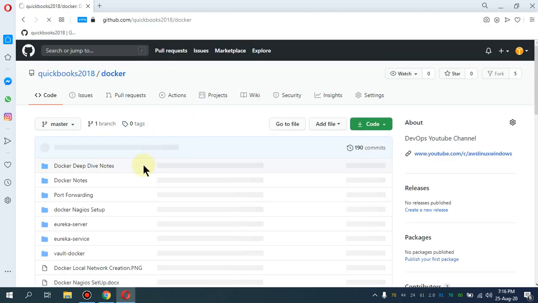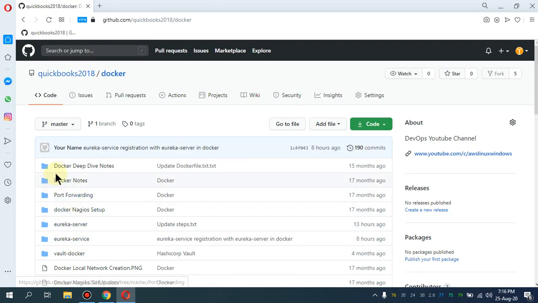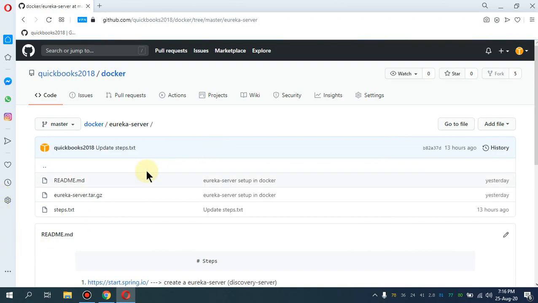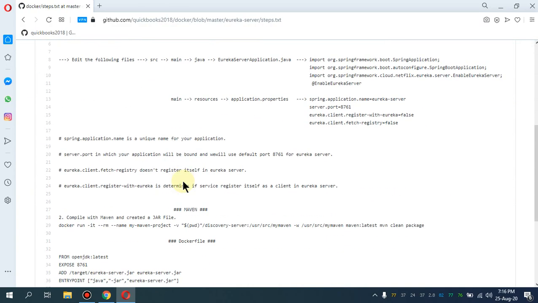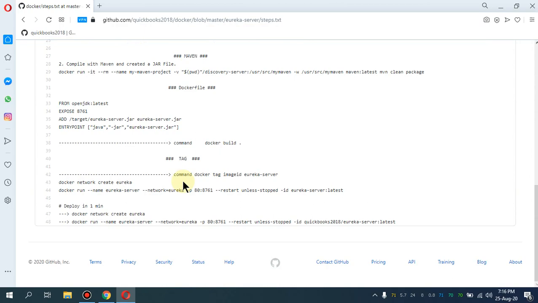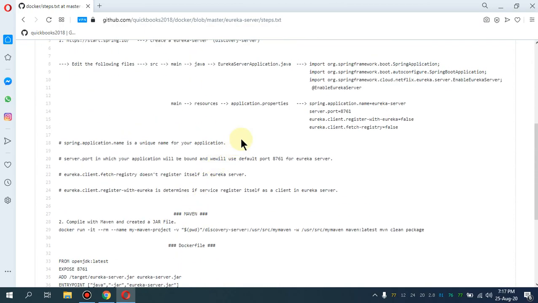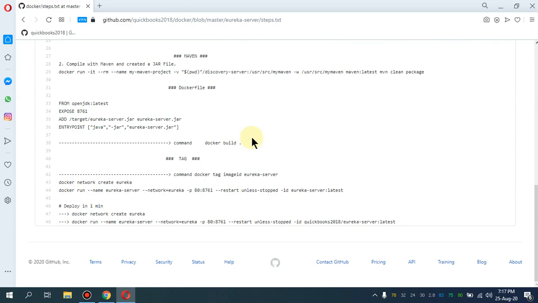In Docker, I've created the Eureka server and Eureka service as well. In Eureka server, I've already created all the nodes and all the steps are there. I just told you that I've already set up the server. Definitely I'm going to show you what steps are required to set up the server, but I want to show you the power of setting up the Eureka server in Docker.